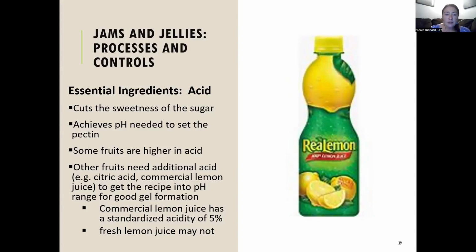If you're using lemon juice, you want to use commercial lemon juice that has a standard acidity of 5%. Fresh lemon juice may not have that standard acidity. The acidity of fresh lemon juice might vary, so it's recommended that you use commercial lemon juice.